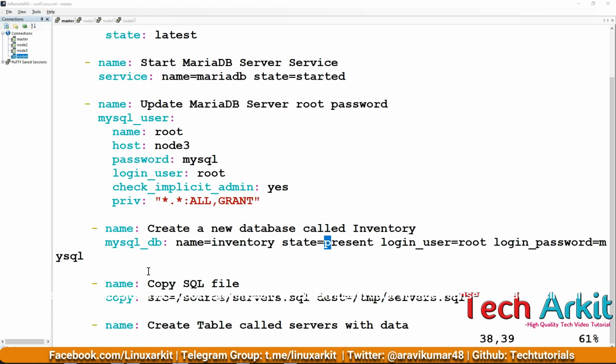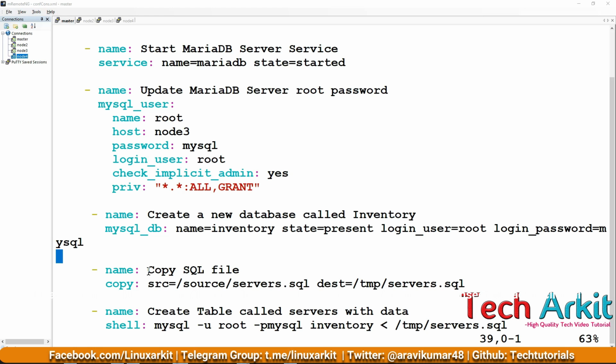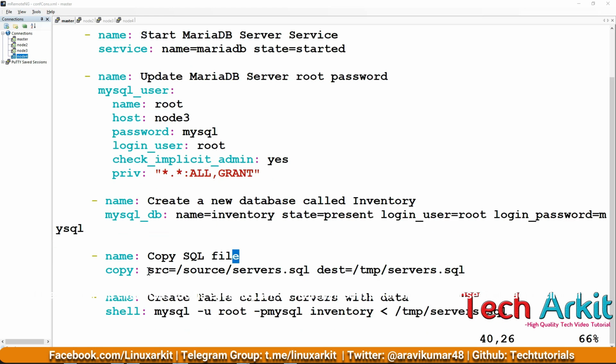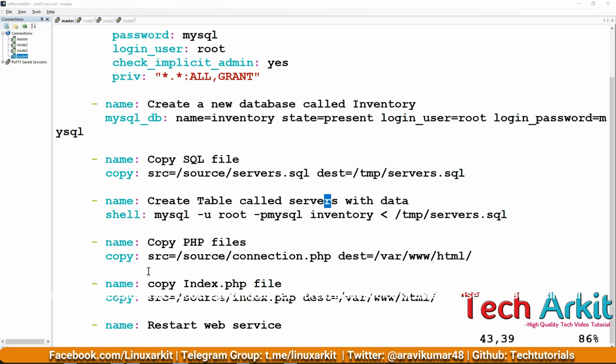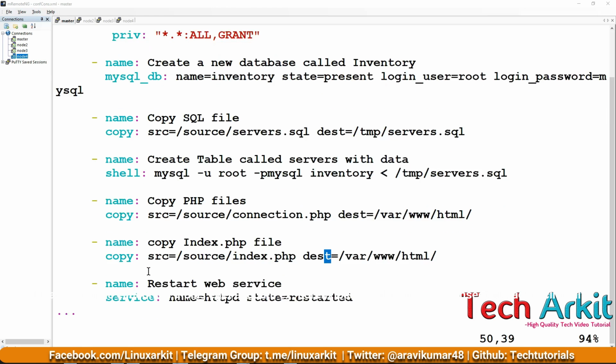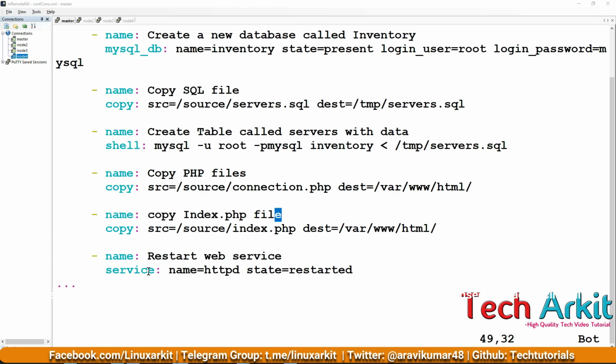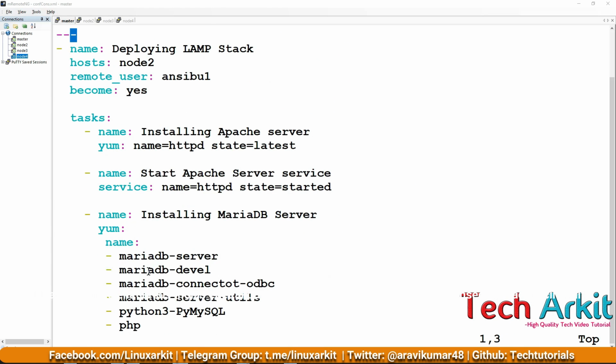Okay, after that I'm going to create the database called inventory. And I'm going to copy the SQL file which contains the query to create the table and insert the data in it, and copy the PHP files which contain the connection to the MariaDB database and query the result from the index.php file. And after that I'm going to restart the web service, and we are going to browse this application from the browser and see whether it's working fine as expected. Okay, that's about the playbook.